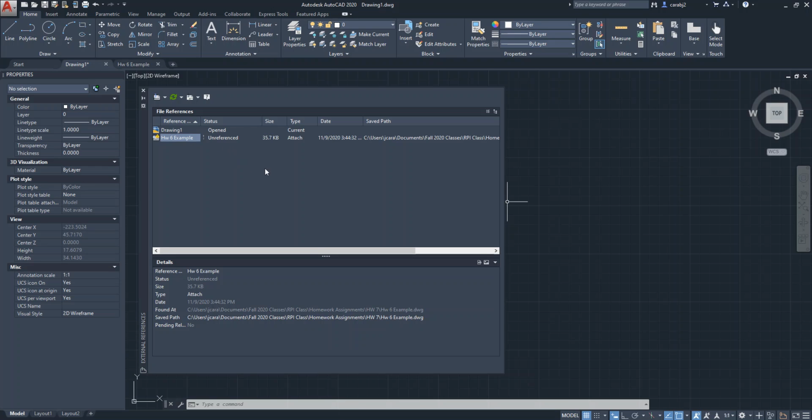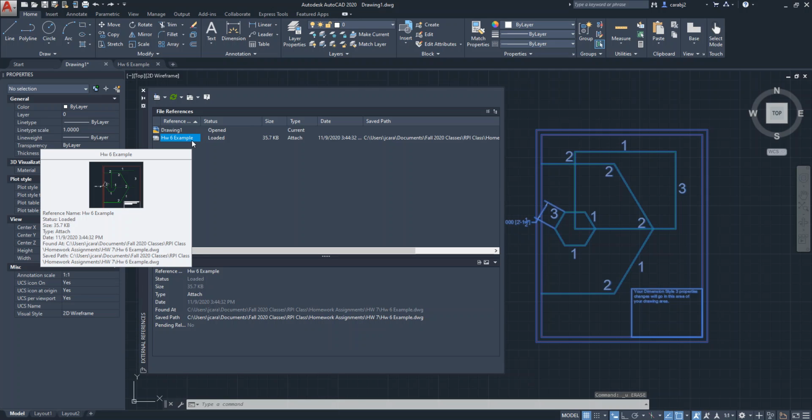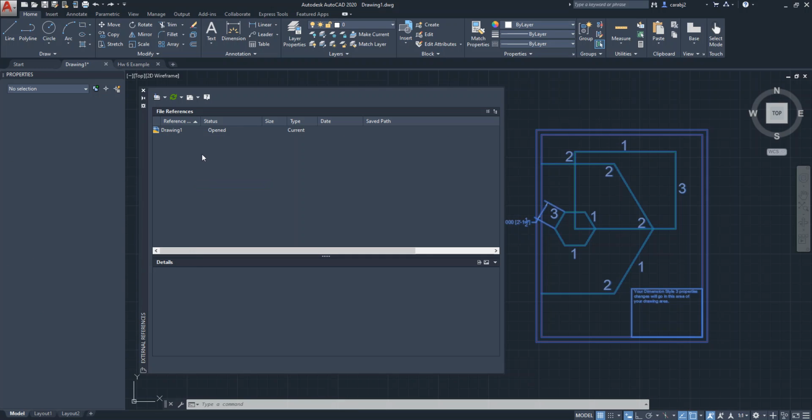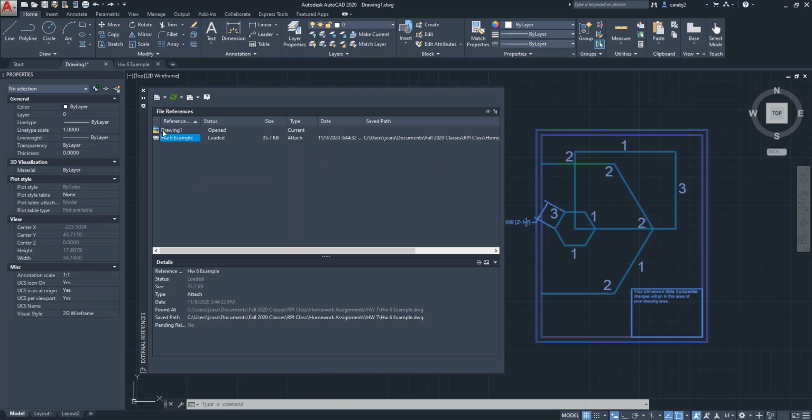So if you ever want to delete an actual XREF, do not select it and delete it, because it's going to leave it here in your external references window. What you want to do is go to your external reference window by typing XREF and then right clicking and detaching it. That's going to take it out of your drawing completely. Okay? So I'm just going to undo that so I can show you the other options.